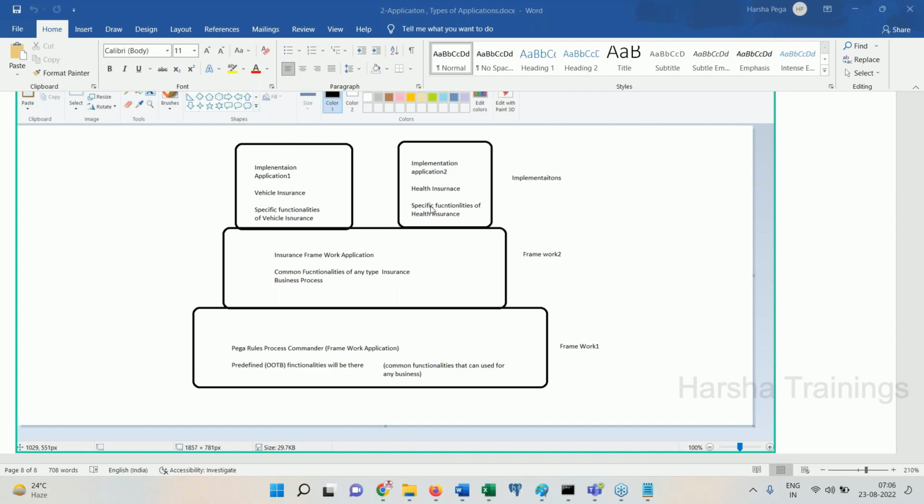Is it possible to create one more implementation? Yes. You can create any number, there is no limitation. And here, you can look at the diagram. How many frameworks can be there? Is it only one framework or n number of frameworks? How many frameworks are there in this diagram? Two frameworks. One is the Pega platform and one you created.